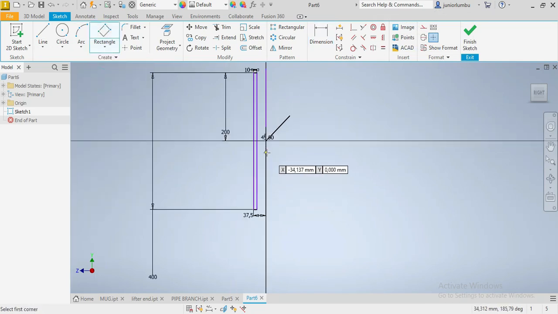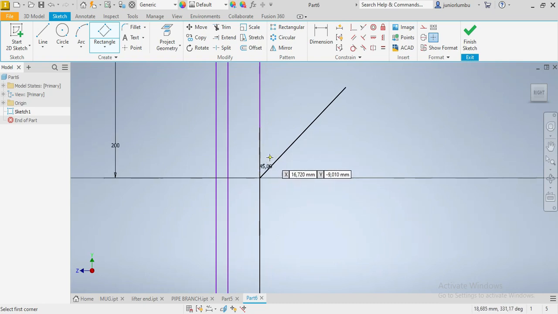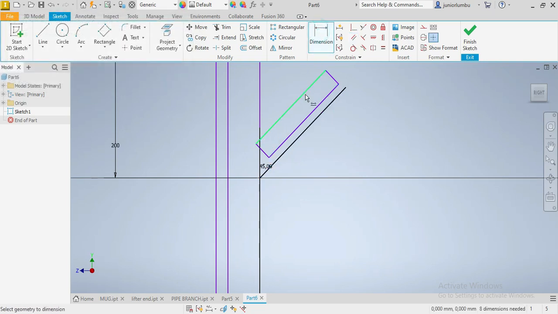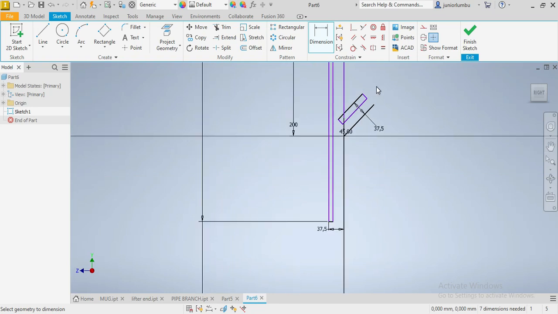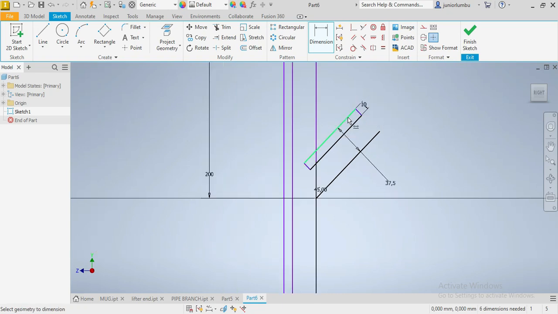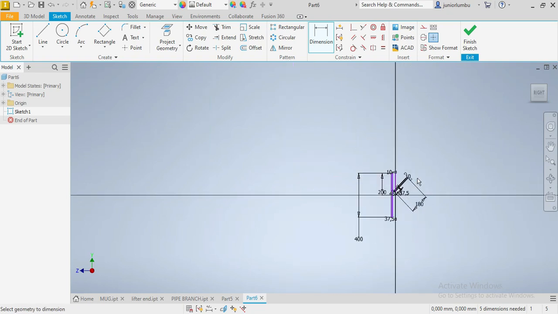After that, we're going to go for another rectangle. So this one here will start here, like this. Then goes like that. Then we need to make sure that this one here is parallel to that one. It is parallel. Now, from there to there, we need to have 37.5. Good. And from there to there, we need to have 10 millimeters. So 10 it is. And this whole thing here needs to be 180. So 180. That is good.